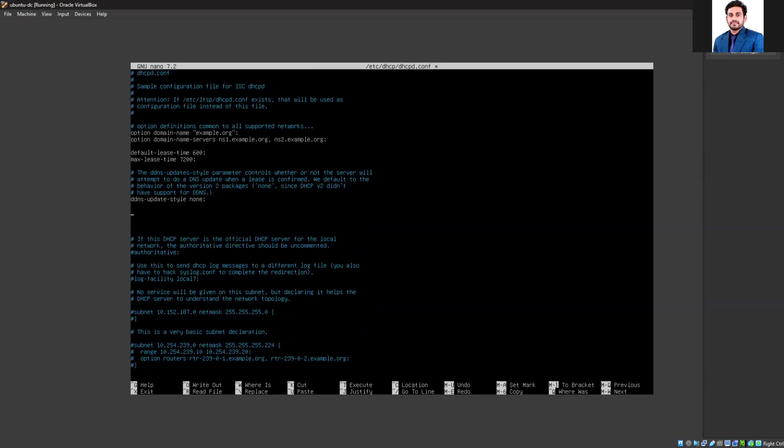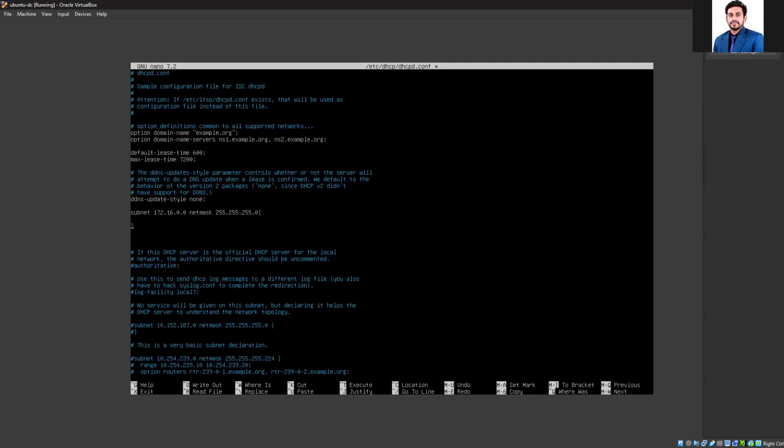So I'm going to say subnet, and then our subnet 172.16.0.0, and our netmask should be mentioned, and it is 255.255.255.0. You're going to open brackets and close brackets. Within the brackets, you're going to mention all your configurations. You can see down here, the same line is there, subnet 10.152.187. You can uncomment this and edit it as well, or you can start typing it entirely from scratch.